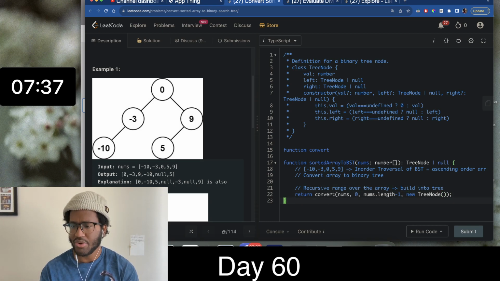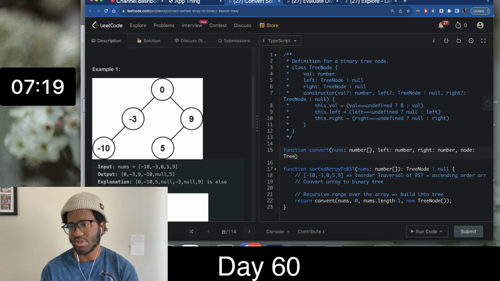We're going to say new tree node, right? And convert is going to have nums, which is an array of numbers, start, which is a number, and it might be easier if we say left, which is a number, and the node, which is a tree node. We're going to return a tree node or null.